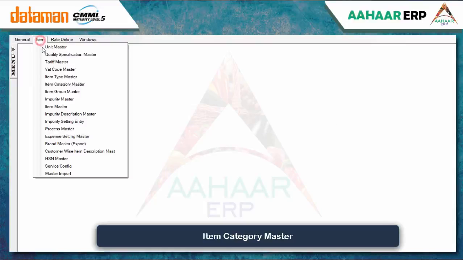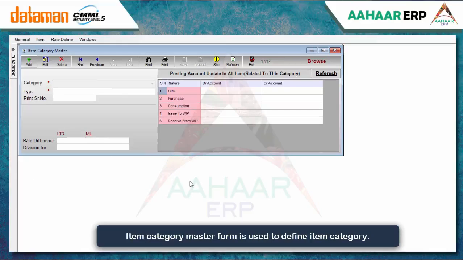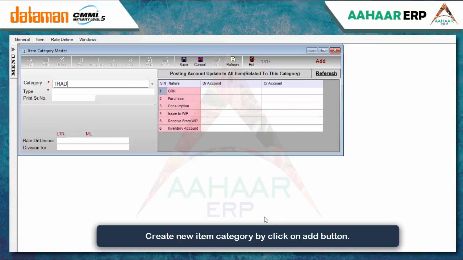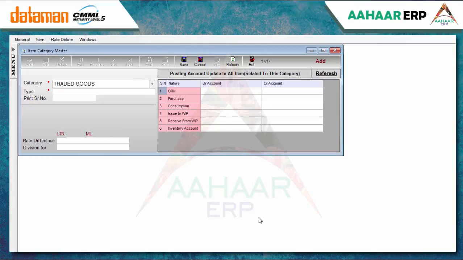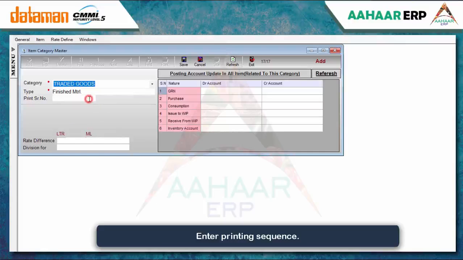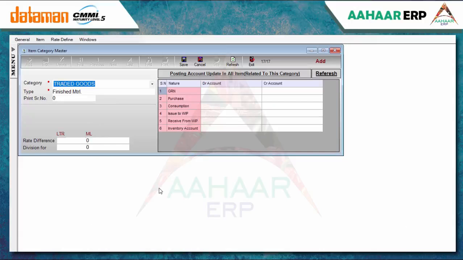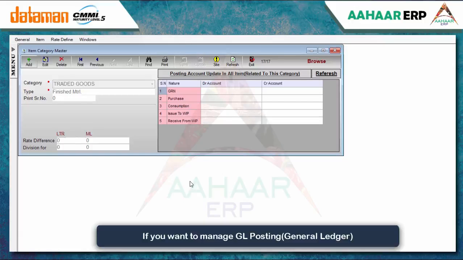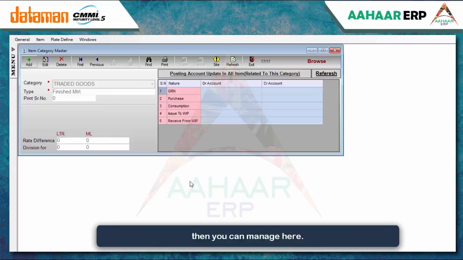Next form is Item Category Master. Item Category Master form is used to define item category. Create new item category by clicking on Add button. Enter category name. Select item type, created in Item Type Master. Enter printing sequence. Enter rate differences and division. And save it. If you want to manage GL posting, general ledger posting, then you can manage it here.